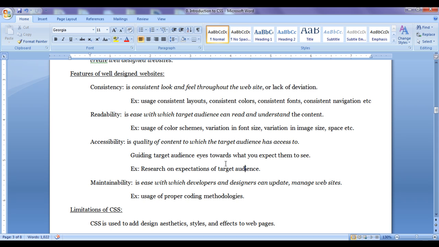That is accessibility. Maintainability. Maintainability is ease with which developers and designers can update and manage websites. So you should create a maintainable website. At any time something needs to be modified, developers can be able to modify that easily. For example, what you need means use proper coding methodologies. Of course, we are going to learn all different coding methodologies. We are going to implement consistency, readability, accessibility, maintainability in a website. We are going to create our own profile by using CSS and HTML.